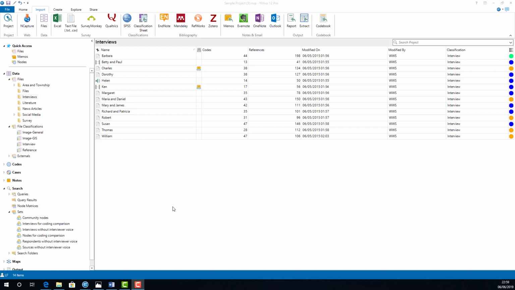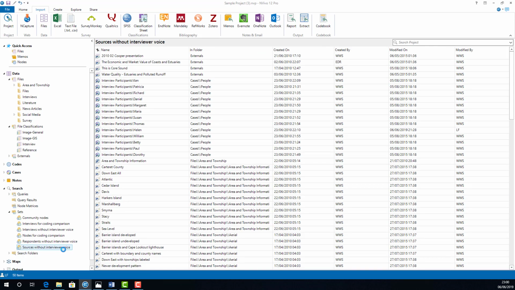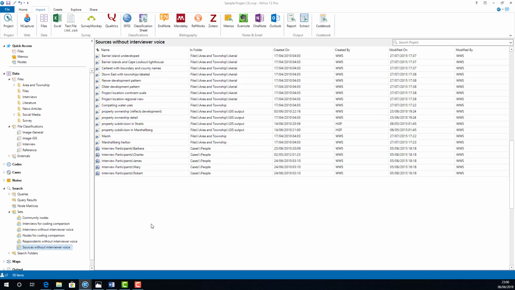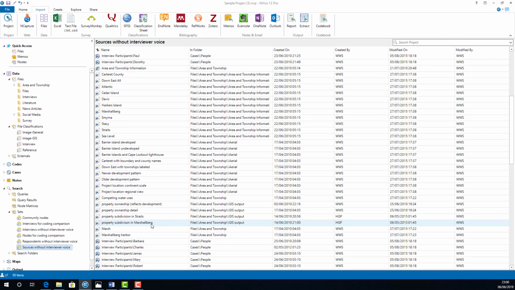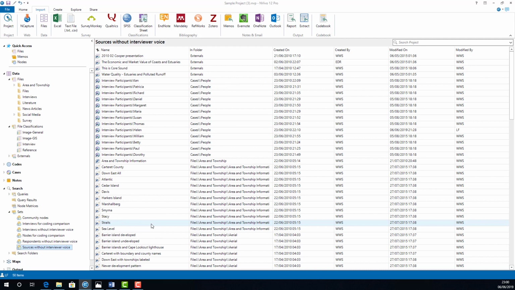For example, codes, cases, and interviews, while they are all stored in different places within folder view, can be brought together in a set. You can see here there are some examples of how the researchers in the Environmental Change Down East project have used sets. We have one for the sources without the interviewer voice, bringing together a whole range of different sources in one place, particularly the cases, as well as a range of files. While these are stored in very different areas within the NVivo project, the set can bring them together.